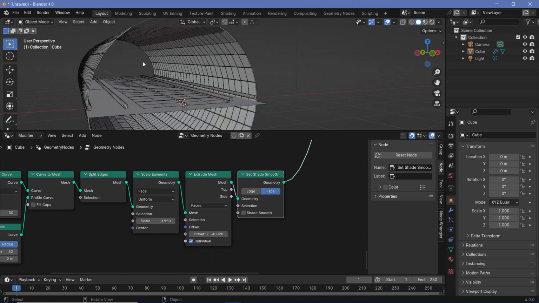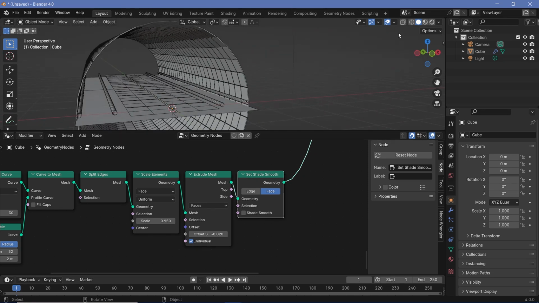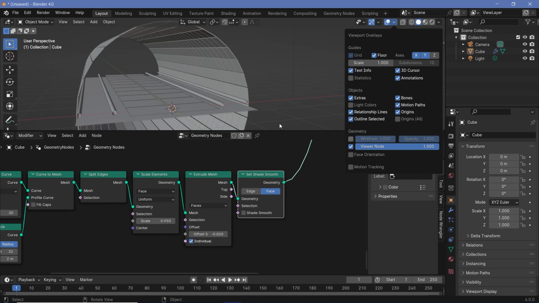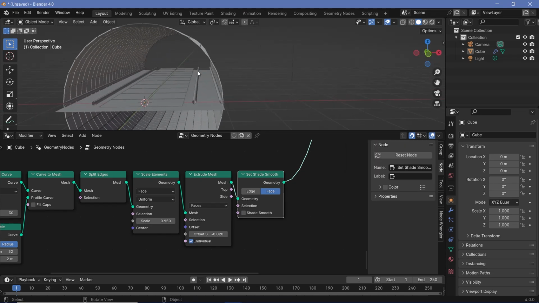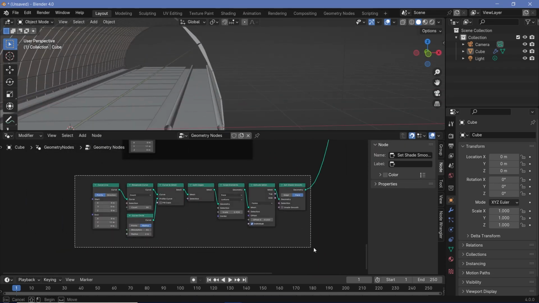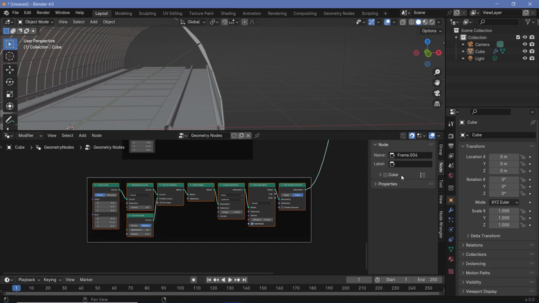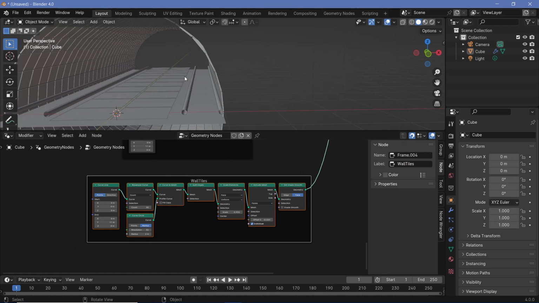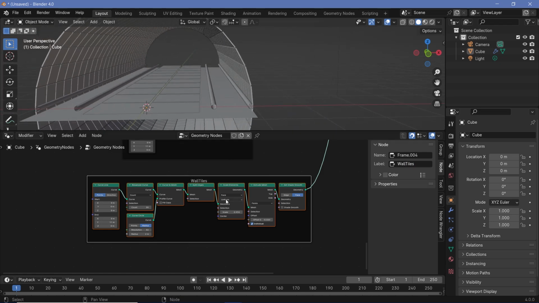Now I don't need to see this overlay wire anymore, so let's go ahead and switch off wireframe, and that looks good enough. Now let's go ahead and select all of these, press Ctrl J and label this frame as wall tiles. Now that we're done with the wall tiles as well, we have to create the actual ring lights.